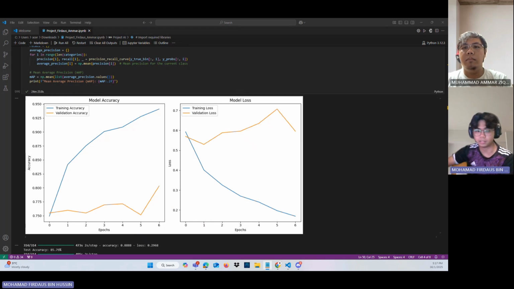So for the right graph, which is the loss graph, the training loss, the blue line, represents model error on the training data, ideally decreasing over time. The validation loss, the orange line, starts decreasing but later increases, indicating worsening performance on unseen data, potentially due to overfitting.